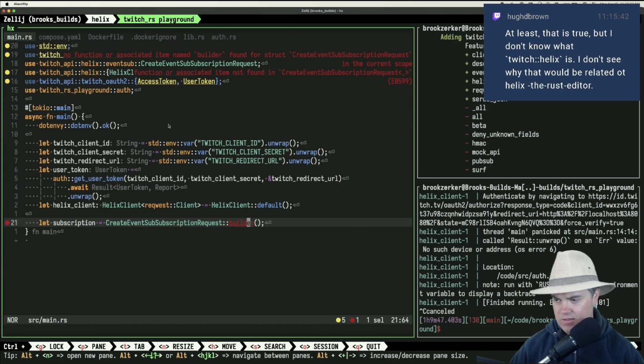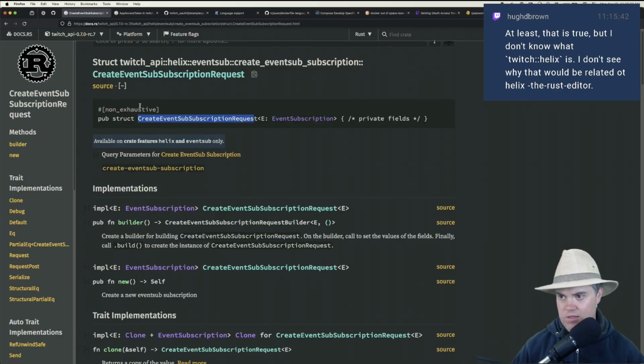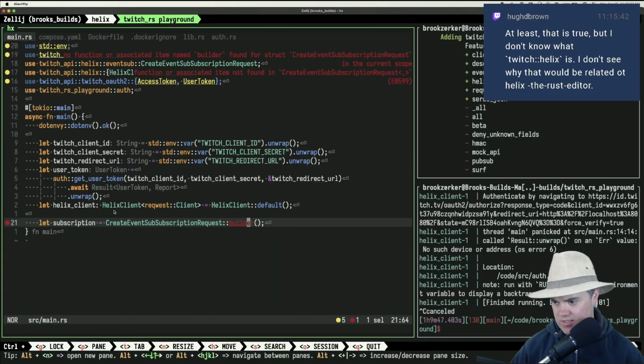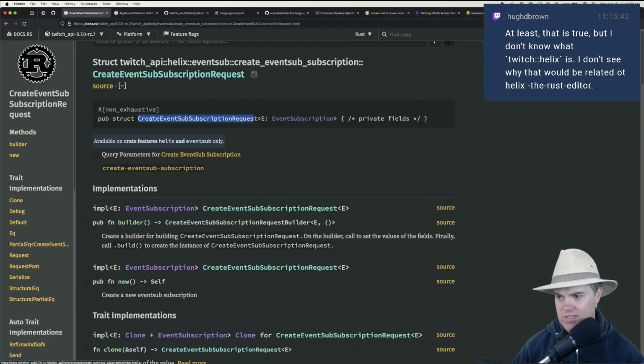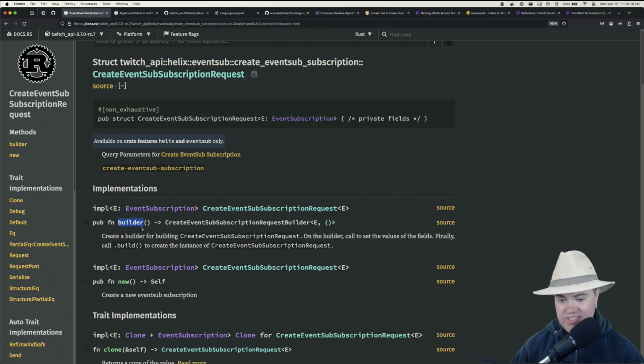Huh, I can't find that. Create an event sub subscription request. Subscription request. Pub function builder, which doesn't take anything in.